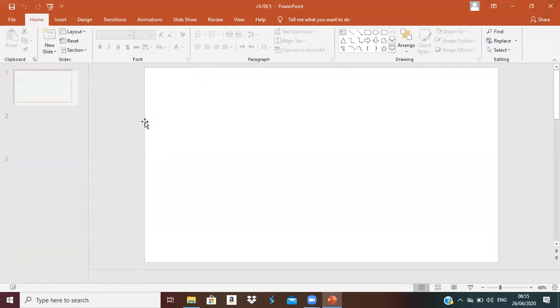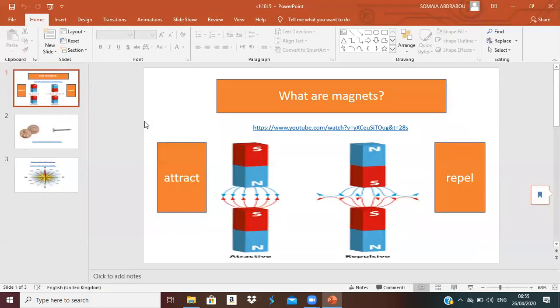Lesson number 5. What are magnets? An easy one. A magnet can push or pull the metal object. It attracts some metal and it doesn't attract the others. So magnets cannot attract all the metal, only some kinds of metal, okay?